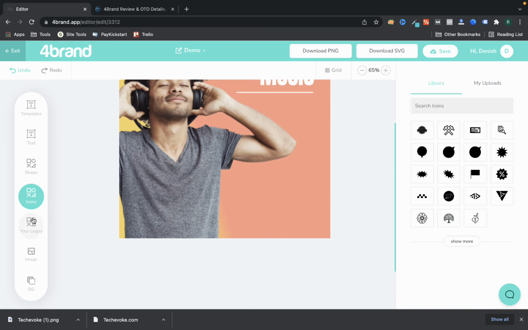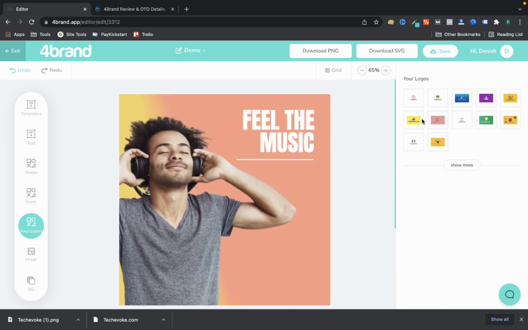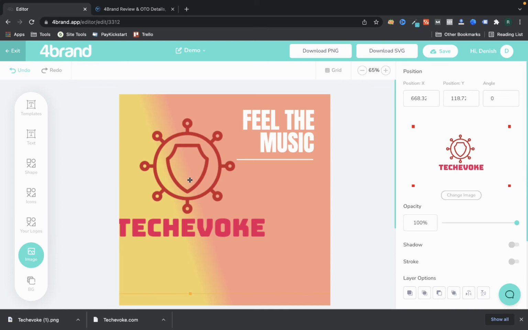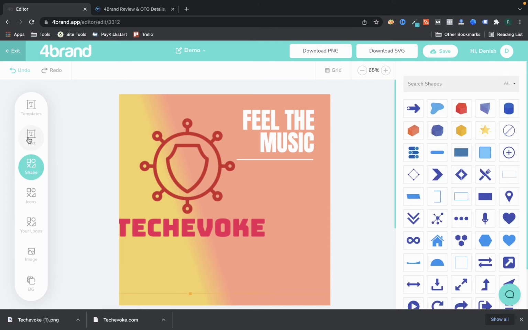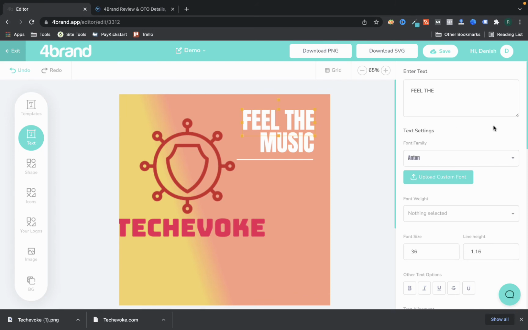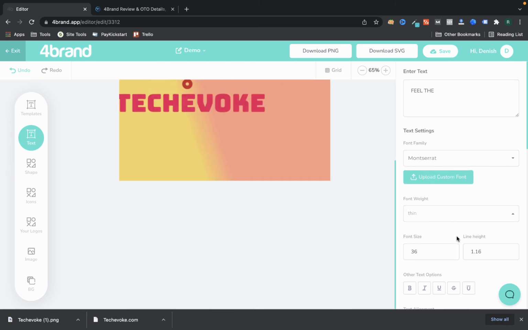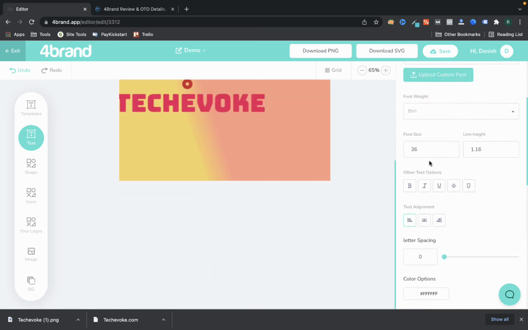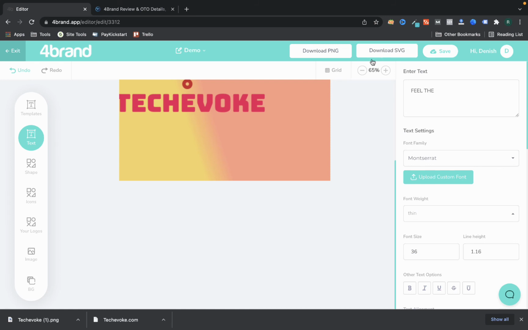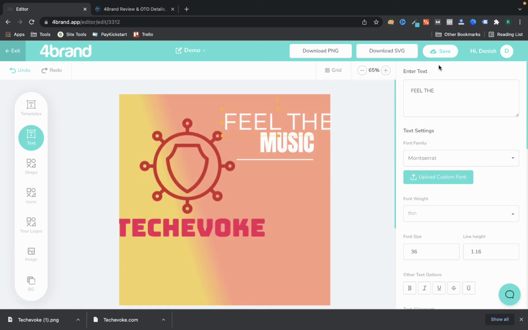You can use different kinds of icons, you can add your own logos, for example here, and if you want to add text, there are these kinds of options. You can find all these things when you are using this software. It is very easy to use, and you can download it or you can save it.